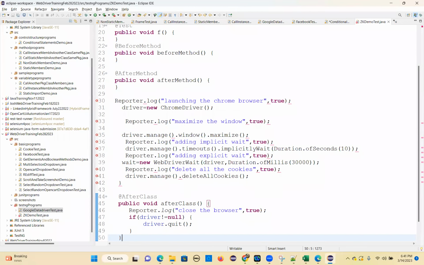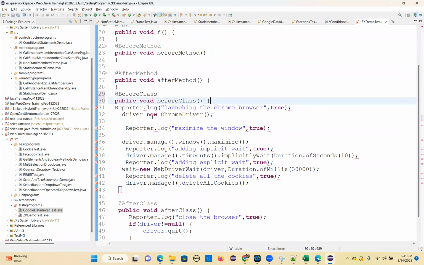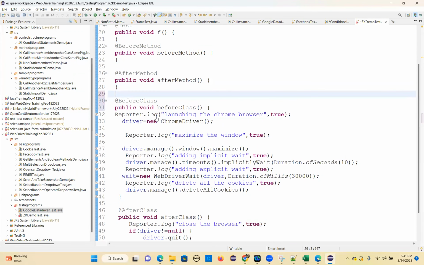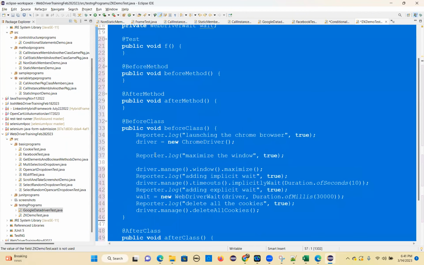Why is it? What is missing? I didn't copy properly. Yes, I missed this. Okay, this is missing. The method body is missing. Annotation is missing. Control Shift F. Now, so let's go and see how to do the before method annotation.